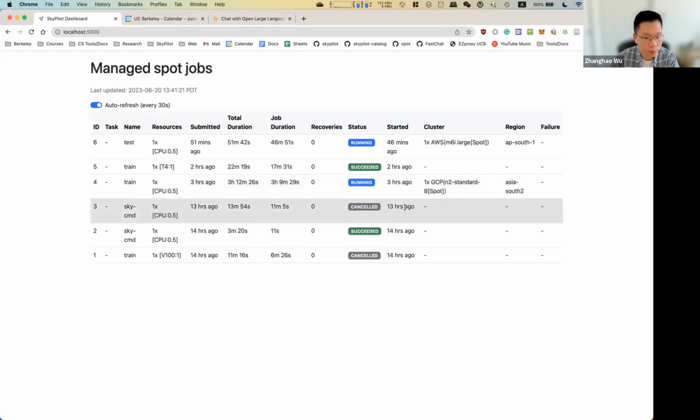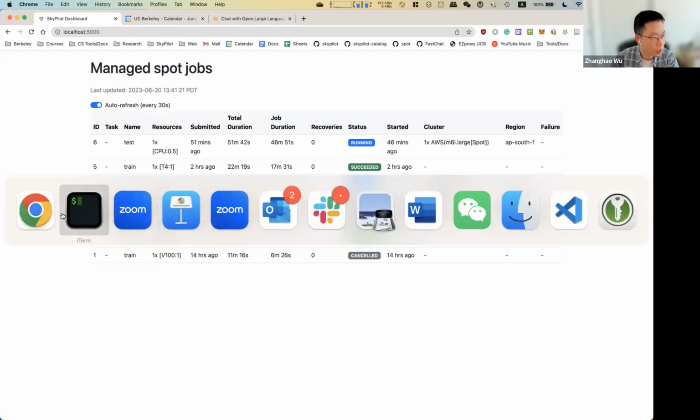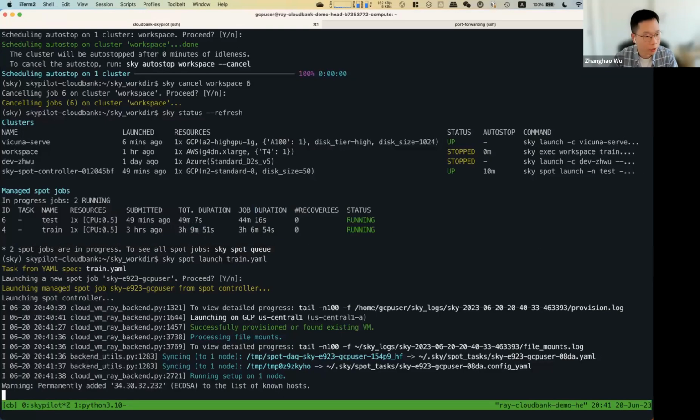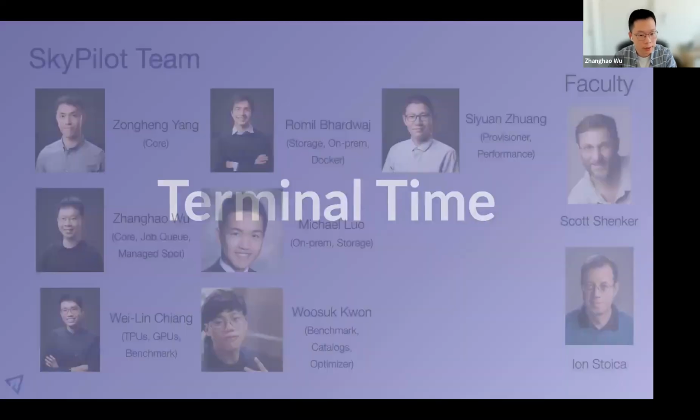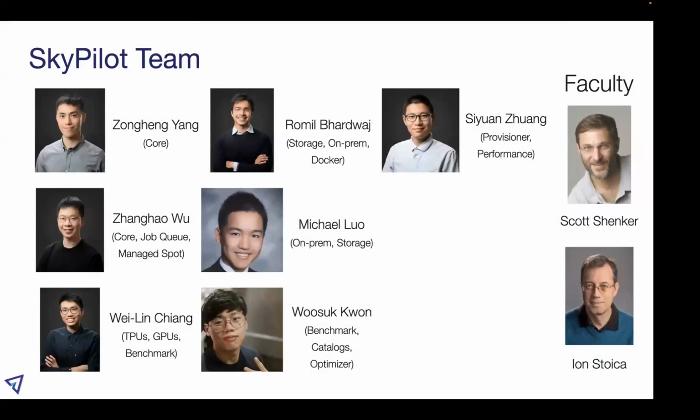Cool. So I think that's all about our terminals. Let's go back to our slides, and it's closing in on the end of our talk. Can I interrupt and ask you two quick questions?